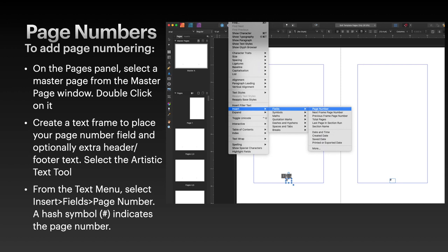you select a master page from the Pages window on the left. You double-click on it to bring it up in the working area. So create a text frame to place your page number field in, and optionally an extra header or footer text. Select the artistic text tool to highlight that area. You can see it on the bottom of those pages there.